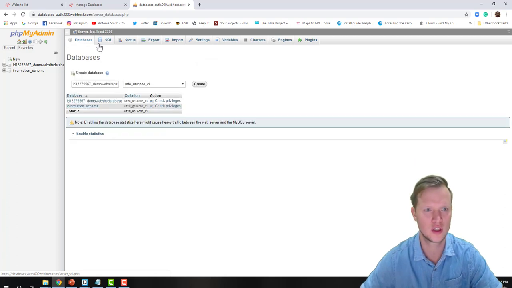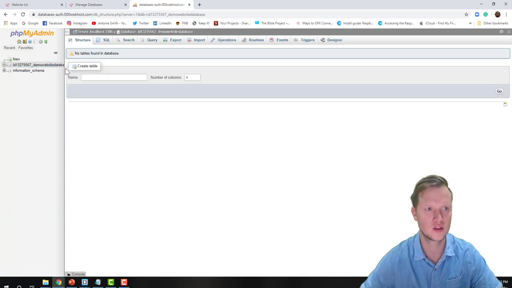What I'm going to do is create a new table for our database. So we click on our demo website database. It will give us a create table option, and this table I will call packages, and there will be four columns. The first column is going to be our ID. Second, our name. Third, the price of our package. And fourth will be a picture of our package. So I will go and create that table.